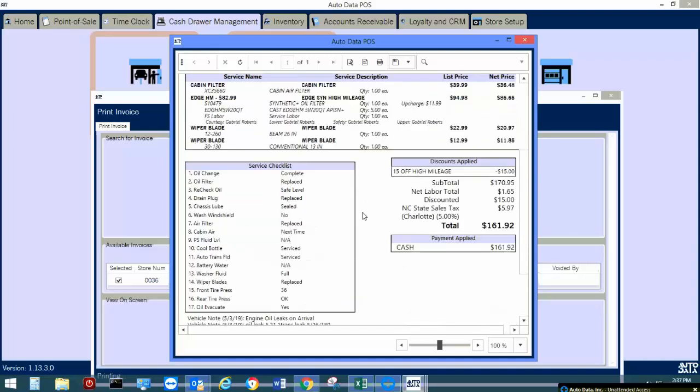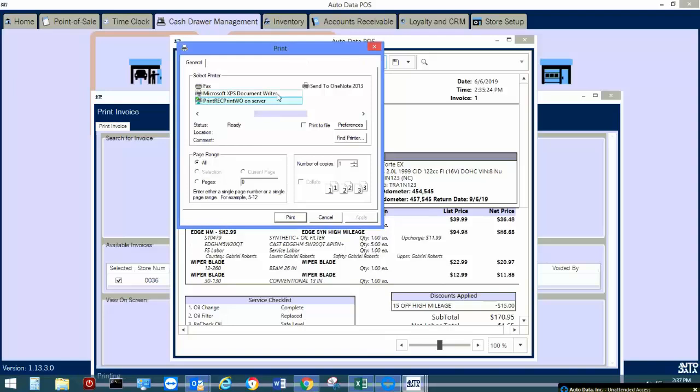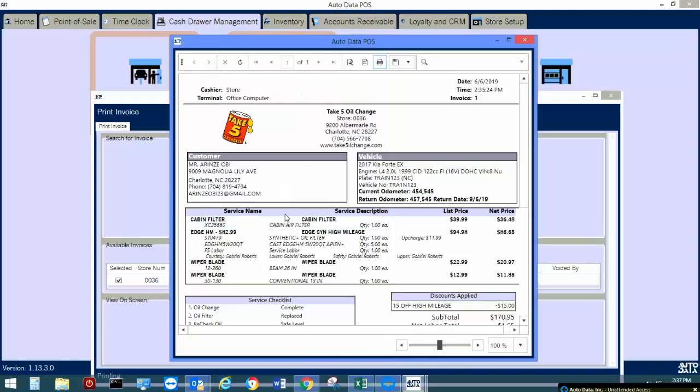Wow, dude, that looks awesome. And you can do it by invoice number. You can do it by date range. There's several options that you can do it from, as long as you have the correct information that was placed with that vehicle.